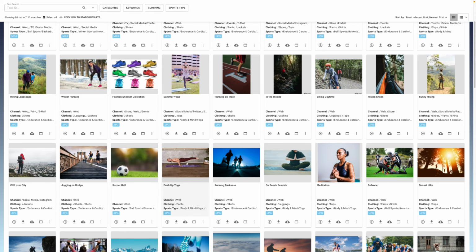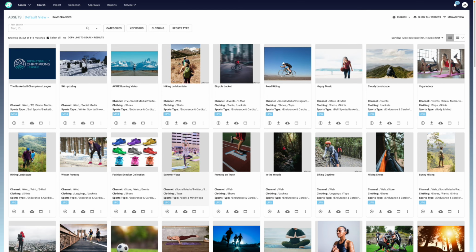Within the system, there's a lot of different metadata or different criteria that someone might want to search for. And right now we are only seeing a small subset. There are several other search widgets that we can find over here on the right.